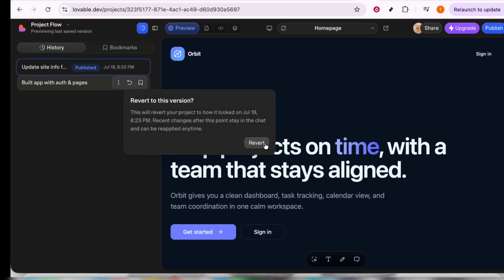Finally, to confirm your action, click on the Revert button. This action will effectively restore the selected version, undoing any changes made after that point. It's a simple yet powerful tool in ensuring you maintain control over your project's development.